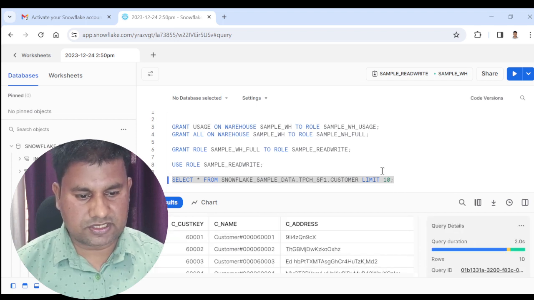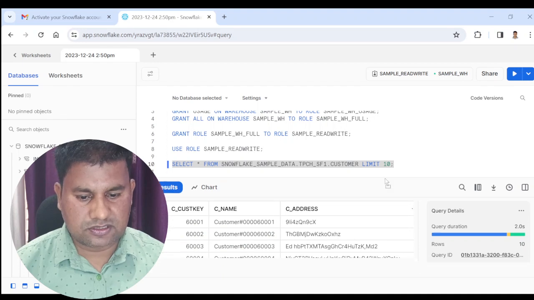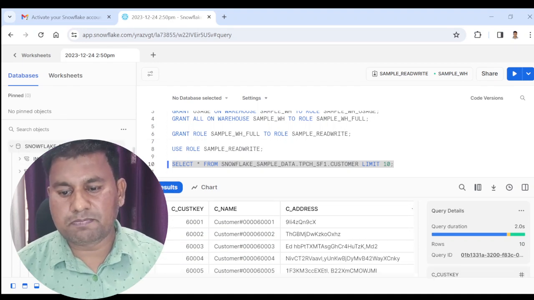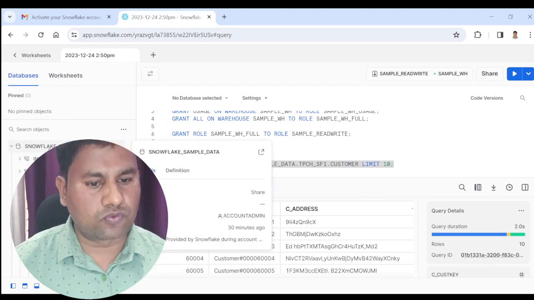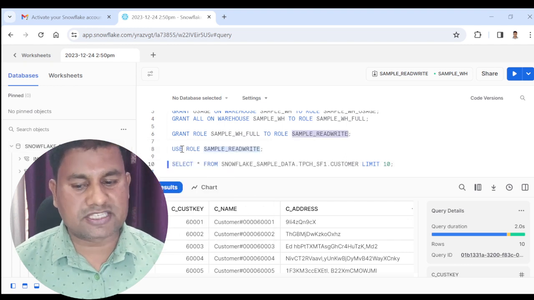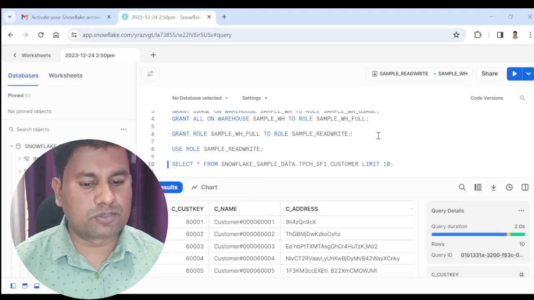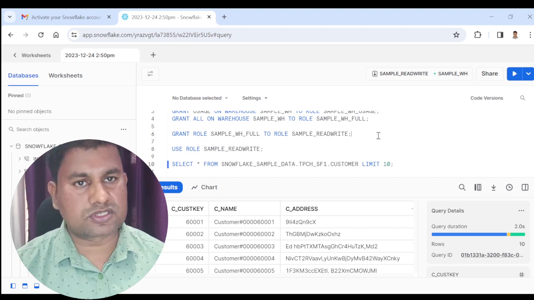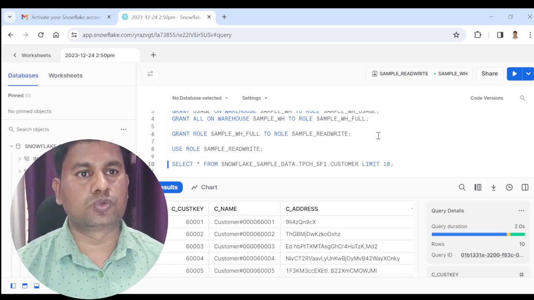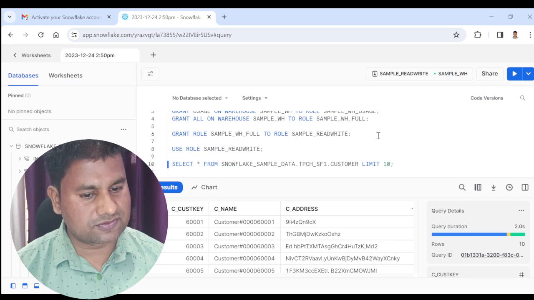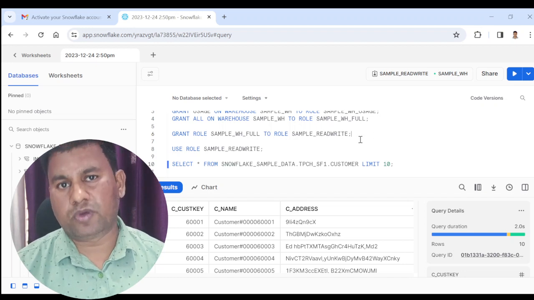Okay, you can see that it's displaying some data. Because this is a database provided by Snowflake, that's why this role sample read write has access to this one. But now the point is, can we create a new database? Can we create a new schema? Can we create a new table? Yes, we can do all that stuff depending upon the permission provided.